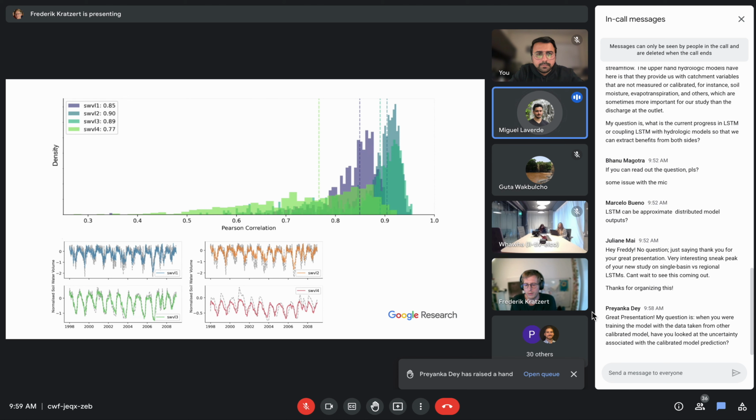I was just wondering about this LSTM data model. How do you represent the uncertainty on this model? Are you able to create an ensemble, for example, for operational purposes?